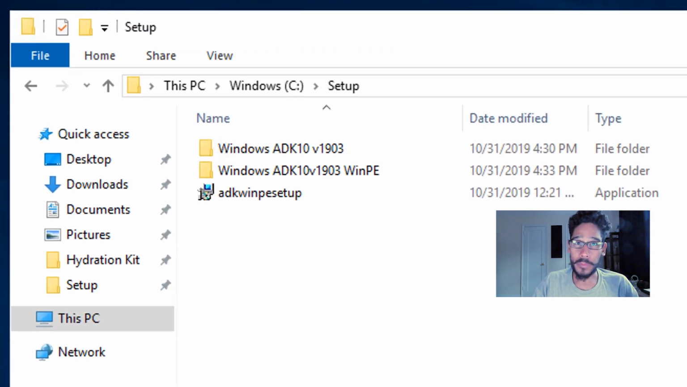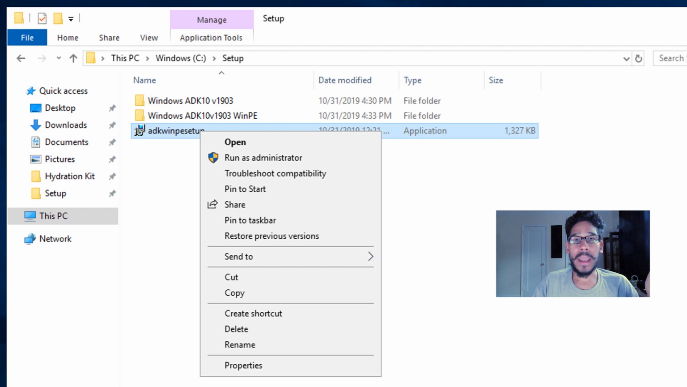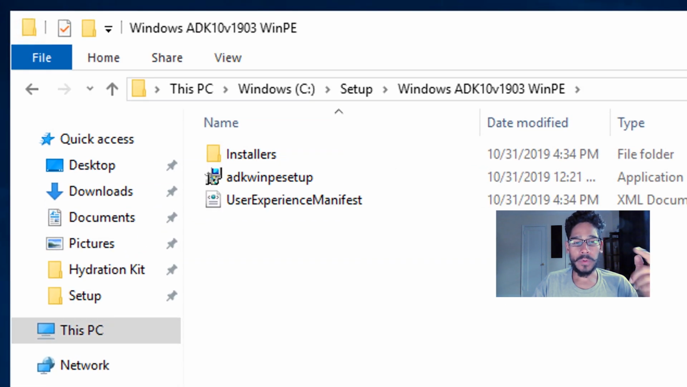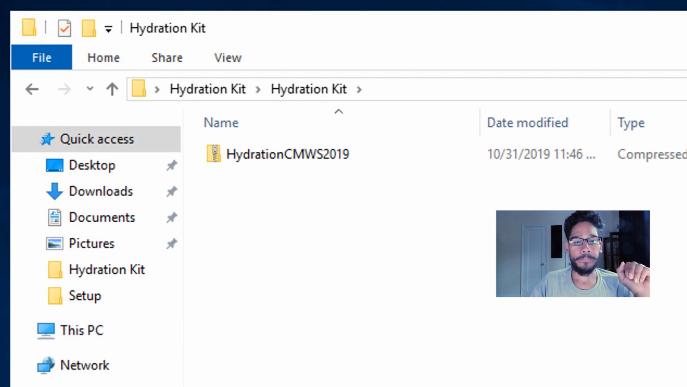And now you have that folder that we created. I right clicked on that ADK WinPE file and I deleted it. And I double clicked inside that Windows ADK 10 version 1903 WinPE folder that was created by that PowerShell command. And bingo, it has the installer folder as well as the XML. And it also has the ADK WinPE setup file that we just deleted, right? So we're good to go.